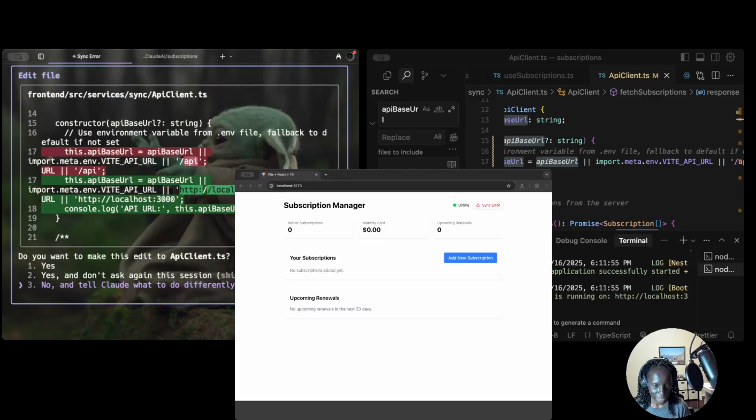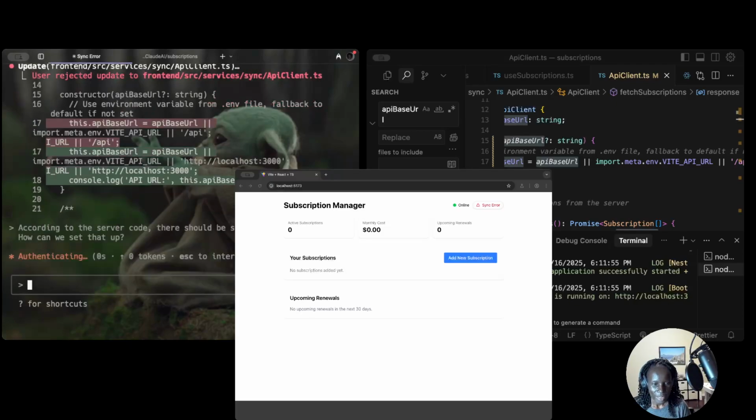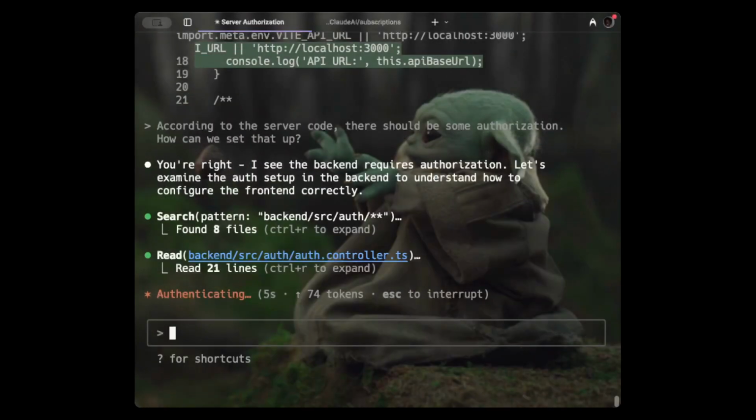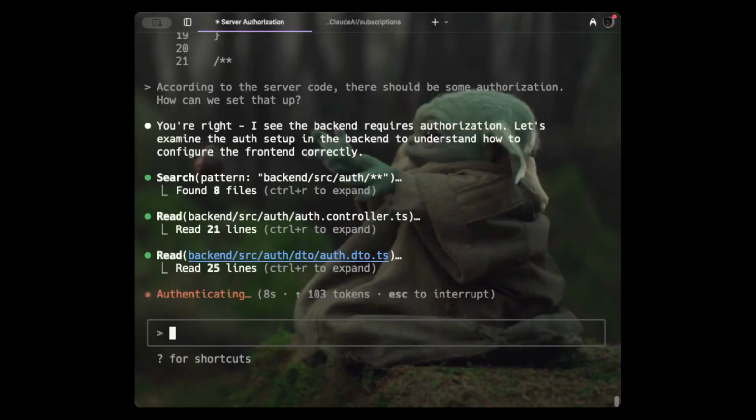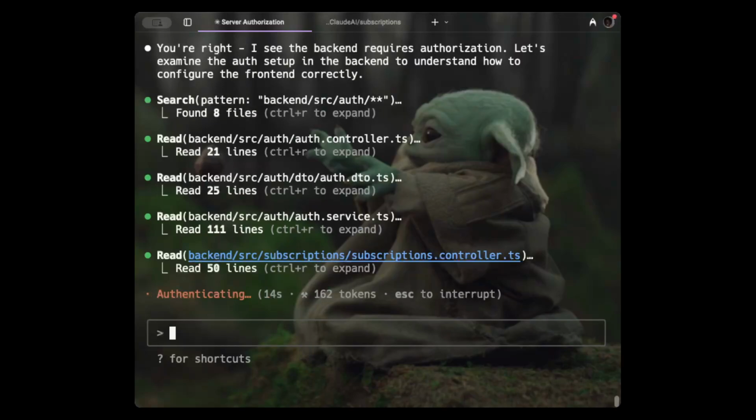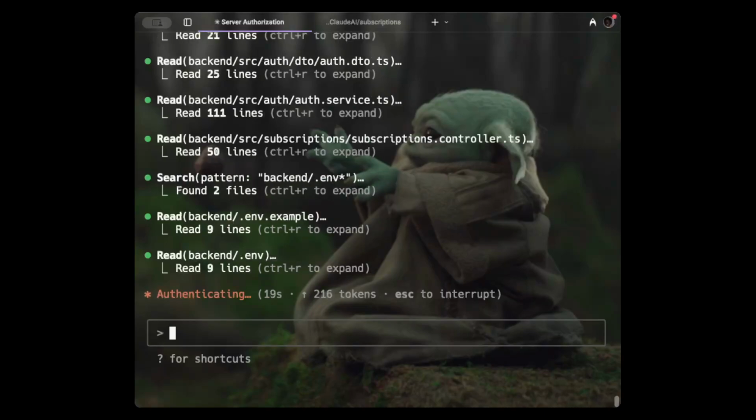So let me let it know. According to the server code, there should be some authorization. How can we set that up? All right, so the backend requires authorization. So what could the auth look like on the front end? And it kind of is checking what needs to happen. It's reading the env and the example. And maybe it's going to hard code something, maybe make a call.